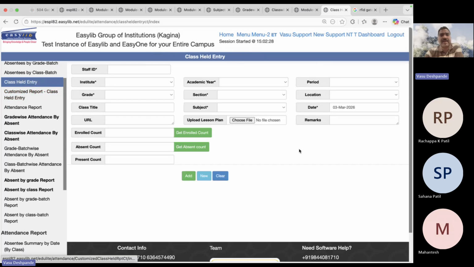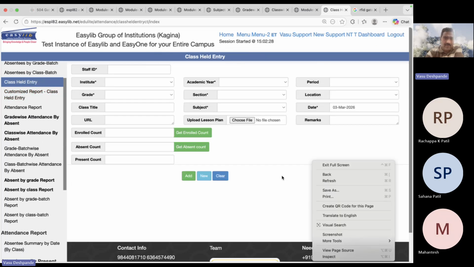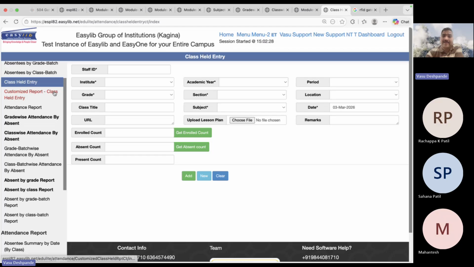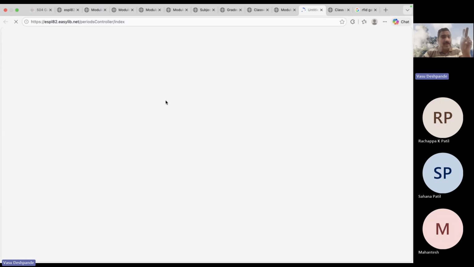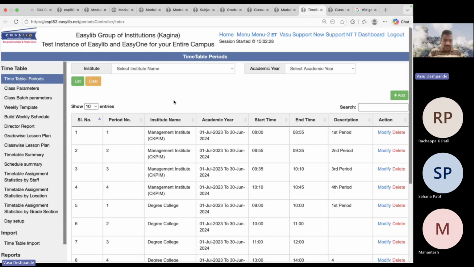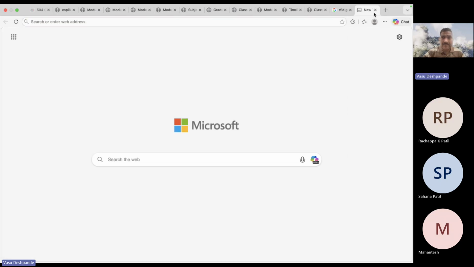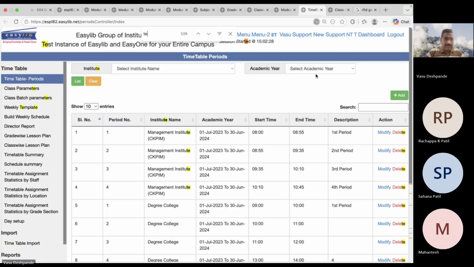Now then, class held entry. What this means is that, as soon as the class is complete, the faculty will enter this information here. And this is closely related to the timetable management system. Let me show you why I say this is related to the timetable management system. In the timetable management system, you can build a weekly template. Let me open this.